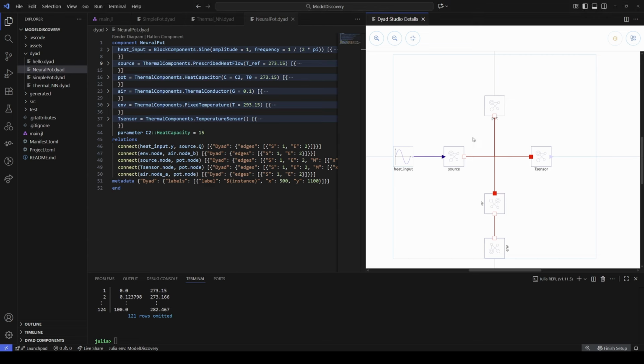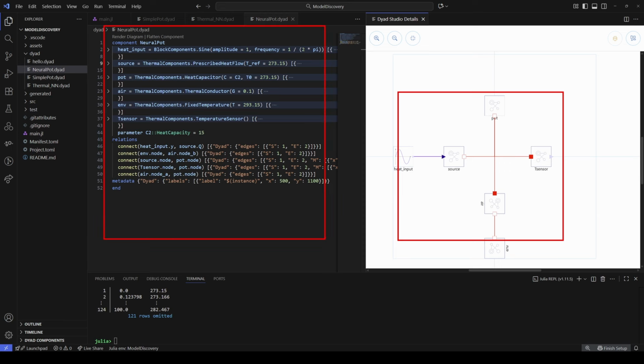Okay, so what I'm going to do, and you'll notice that as I modify the model over here, we'll see changes in the code-based representation on the left side as well. Okay, so you can modify this on either side, the left side or the right side, and the other side will update accordingly.